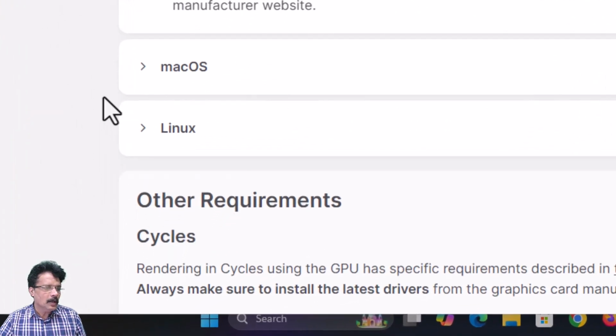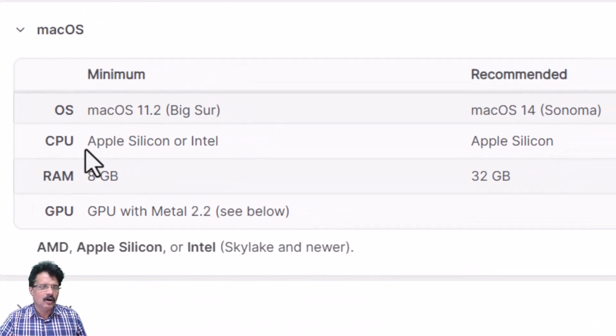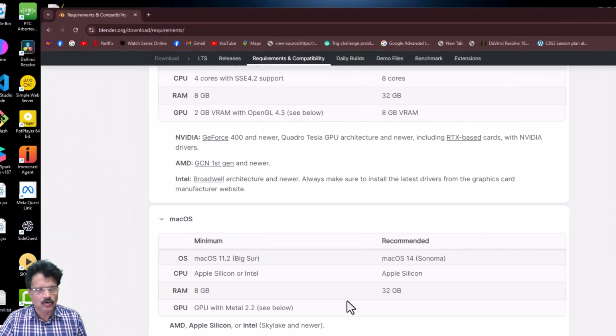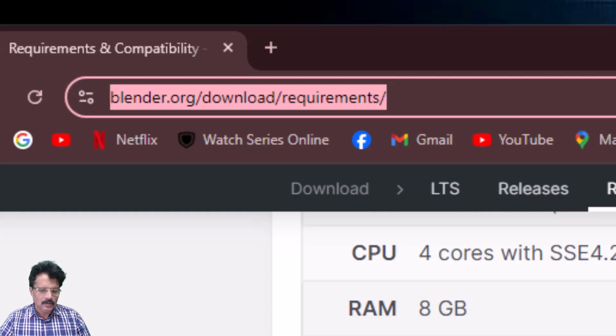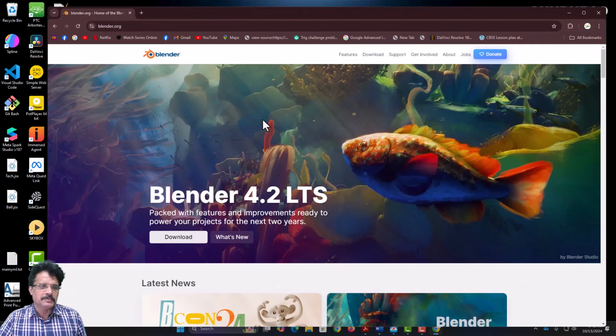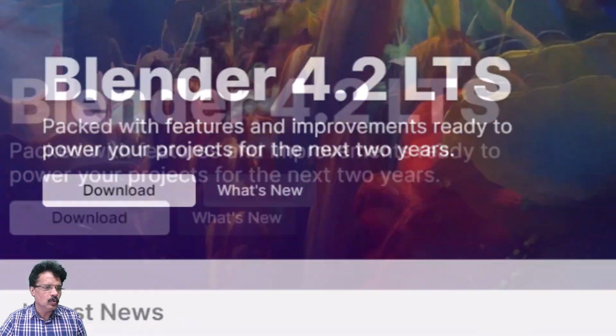If you come to the macOS machine, the best machine for Blender is any of the Apple Silicon machines like M1, M2, M3. So knowing this, the next job is to install Blender. For that, come over here to the website blender.org. Coming to this website, you have the download button here, and the latest version is Blender 4.2 LTS.